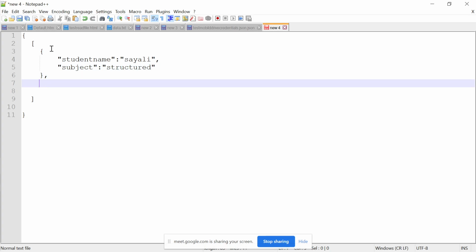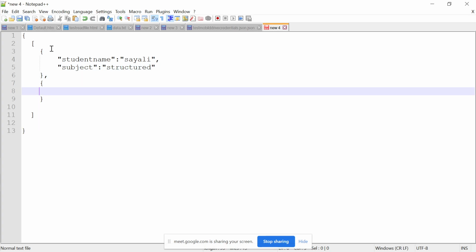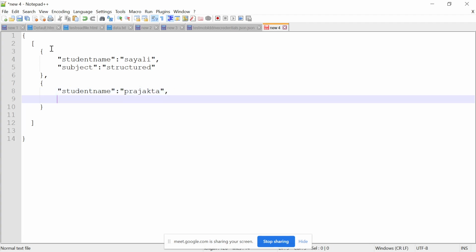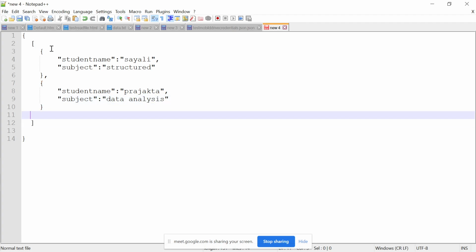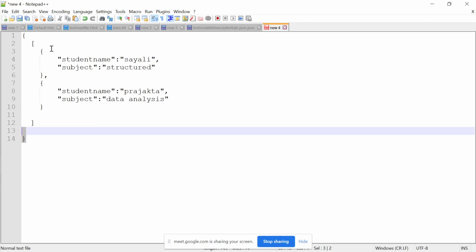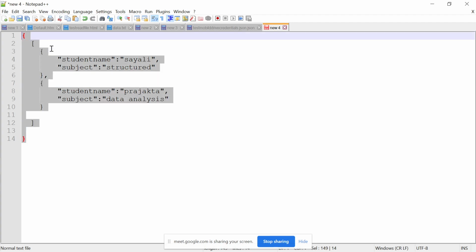Then I create one more data, the second student's name. So again I send another name. Let's say this name is Prajakta, and then the subject is, let's say, she's doing data analysis. So this is a very simple JSON format. Not only is it a simple JSON format, but this is a very simple string data.